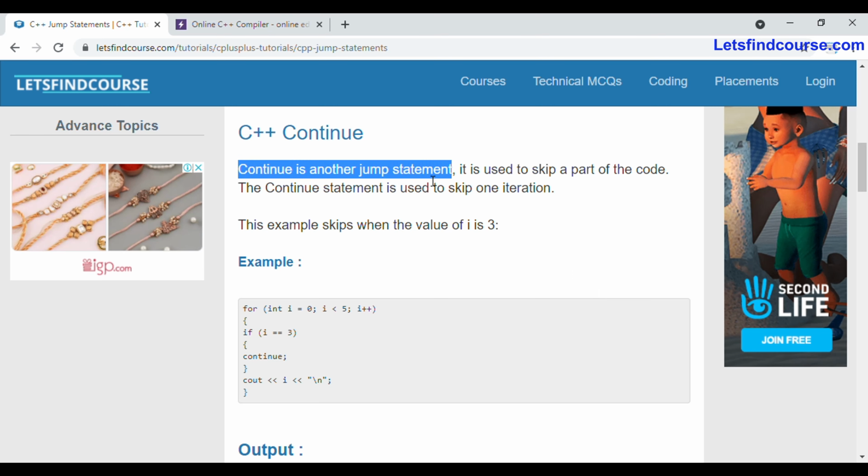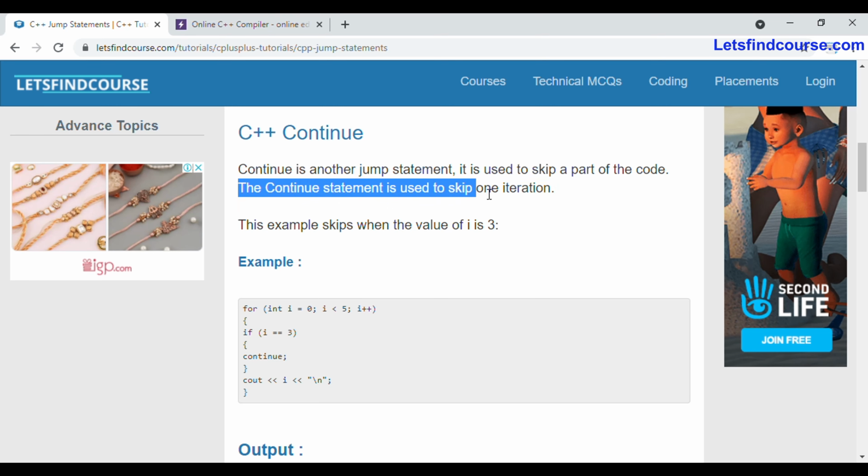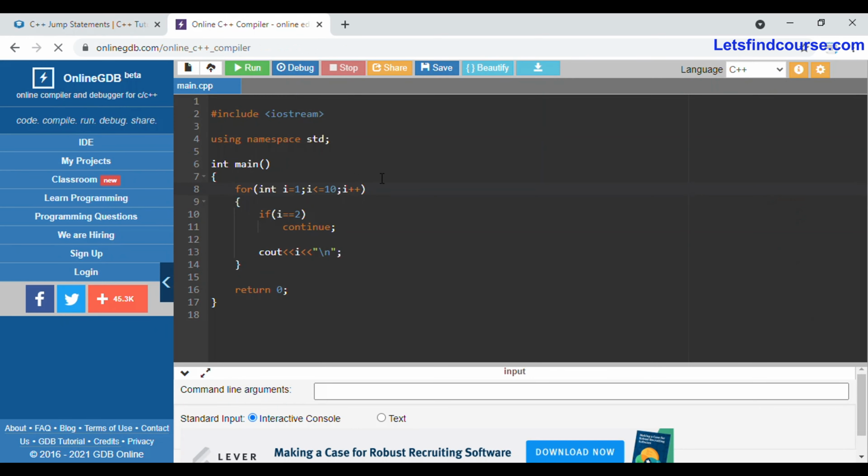Continue is another jump statement in C++. It is used to skip a part of the code. The continue statement is used to skip one iteration. Iteration is a word used in loops like for loop, while loop and do while loop. So we will understand this C++ continue statement with the help of one basic example.